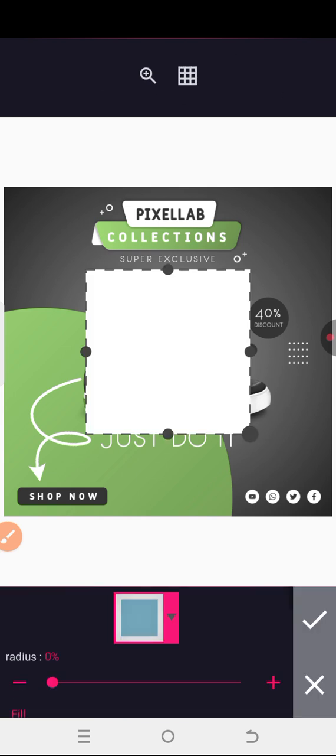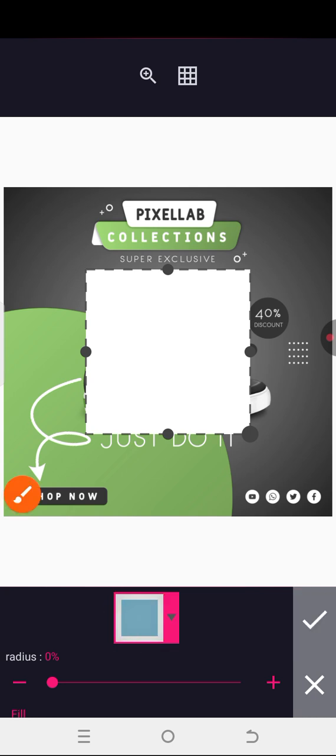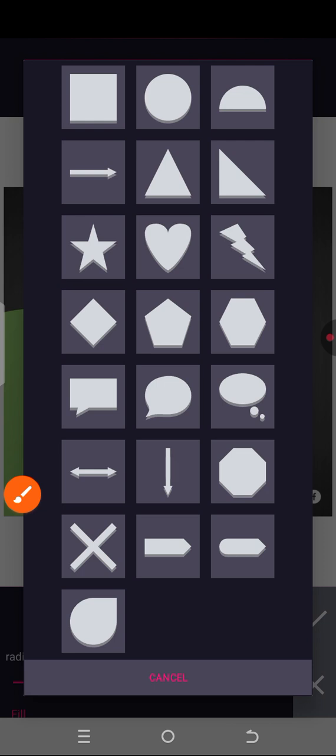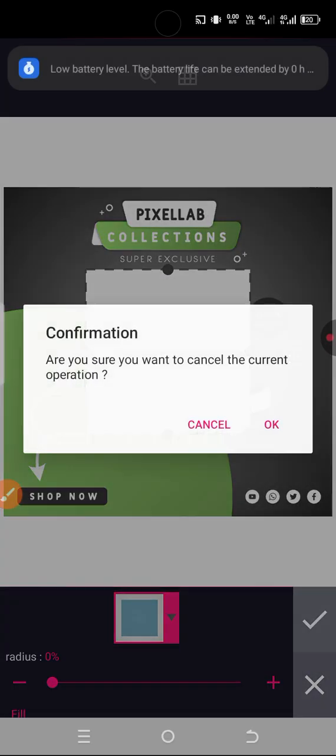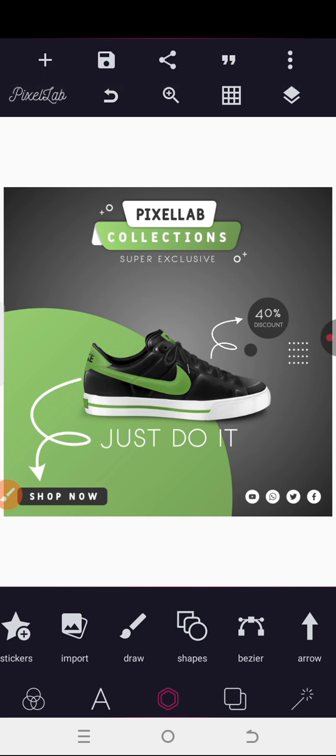And we have shapes. With the shapes, you can simply tap here. When you tap there, you see a number of different shapes. You select the one that you want to import, and then you are good to go. I believe you're following. The next thing we are looking at is the bezier, but that one isn't necessary at the moment. When we start, we begin to understand.